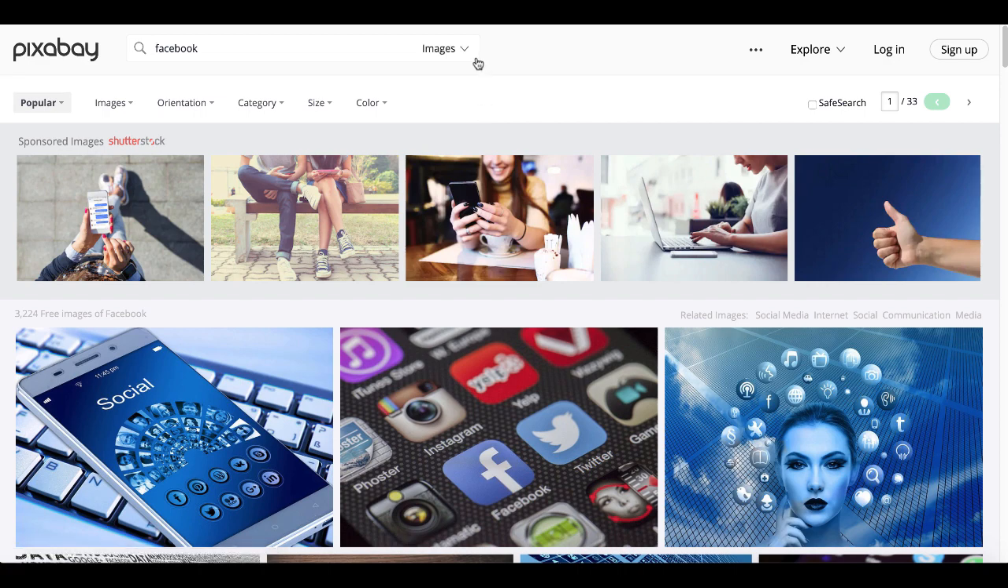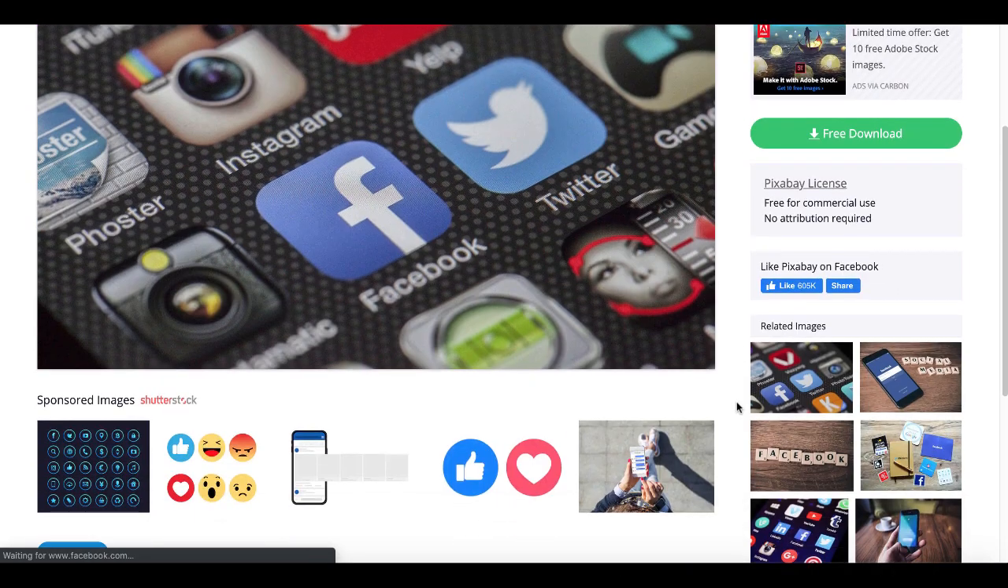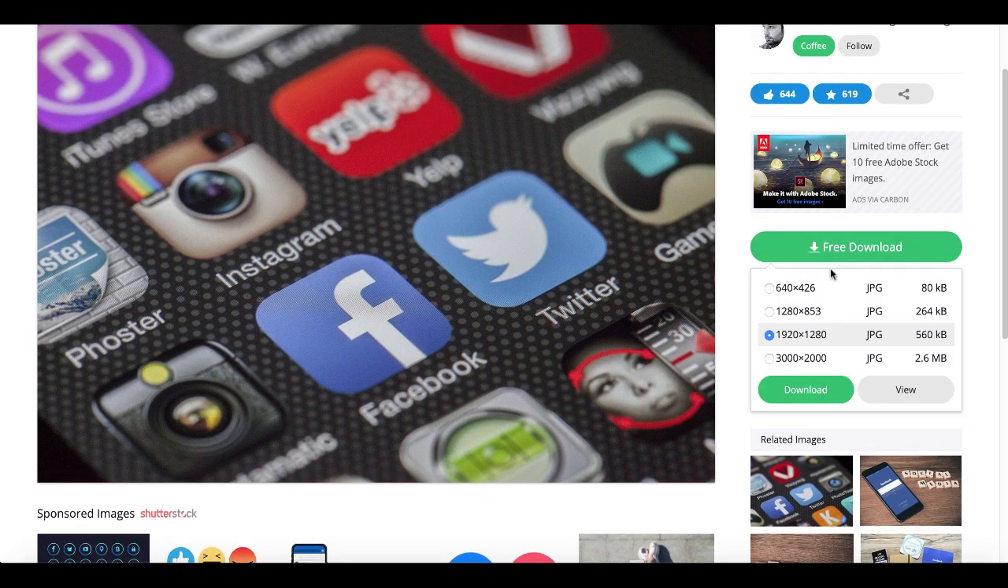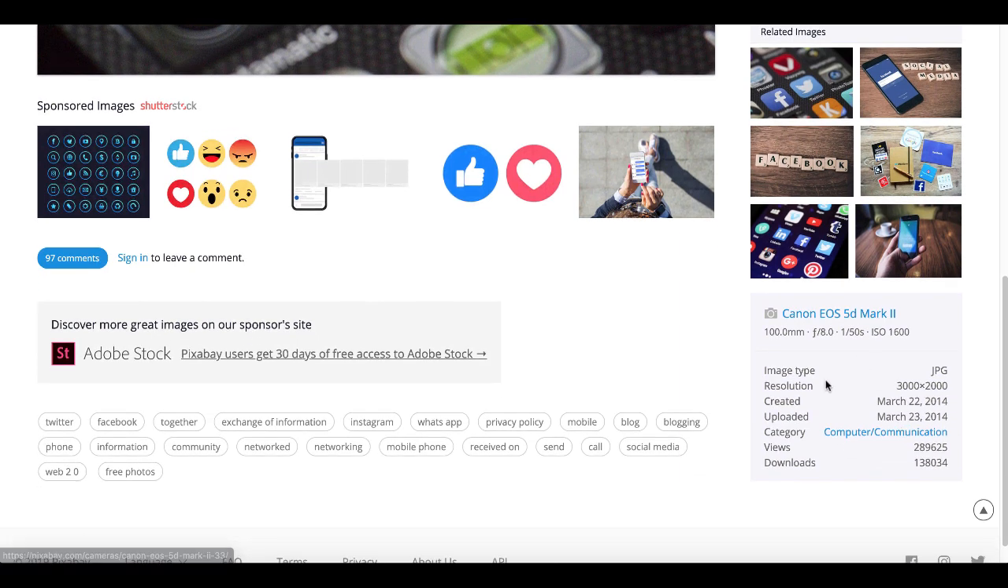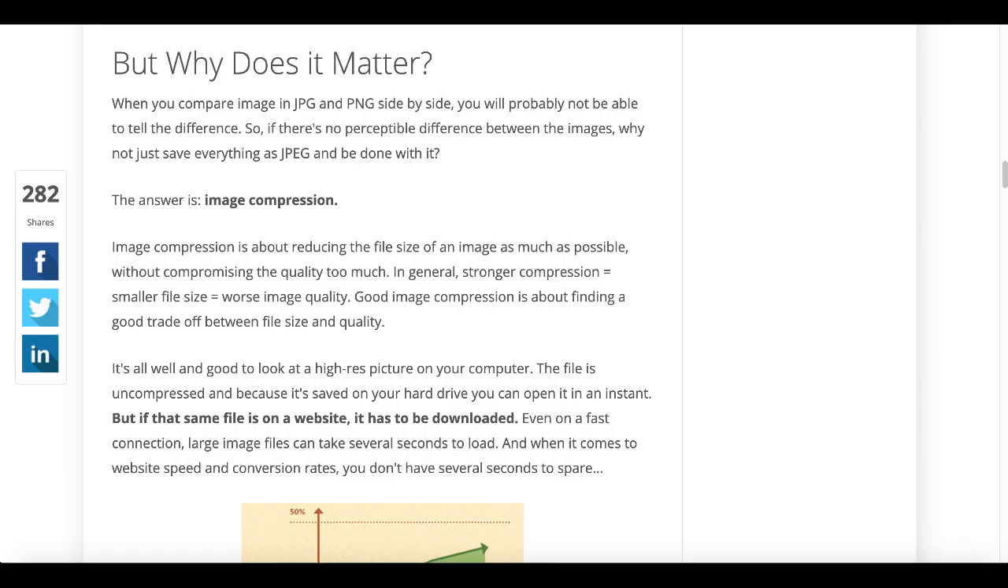One other thing I would like to show you is when you download an image, and one thing to take note of, when you download this image, you click free download. These images are typically all in JPEG format, as it shows again down here, your image type. One thing that you should be aware of is, why does it matter? JPEG versus PNG.